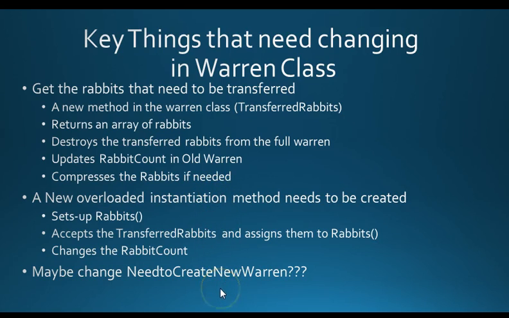If we want it so that the full Warren, which is now not full, will spawn again when it gets full, we will need to make a small change to create new Warren. Let's see how long this video is to see if we bother with that. That's a nicety, and you'd be told in an exam if they wanted you to do that.